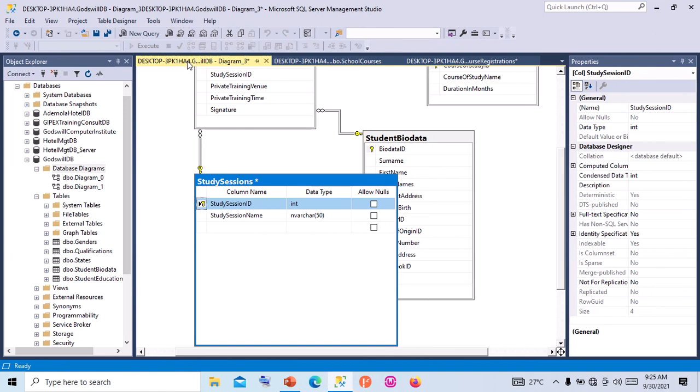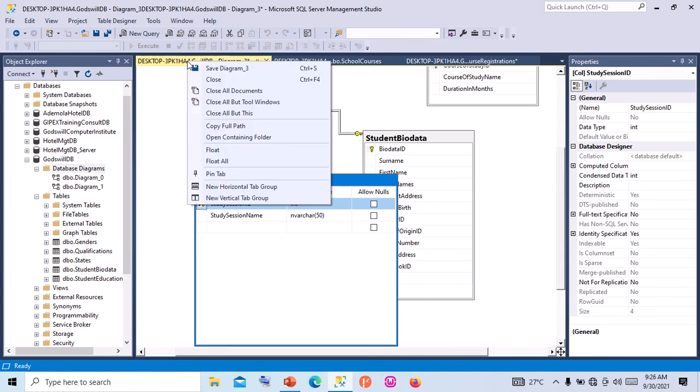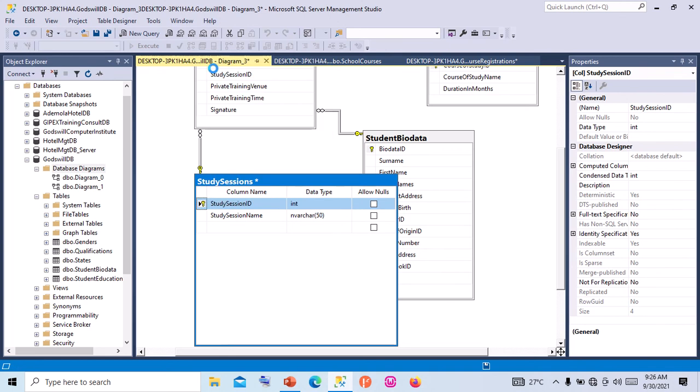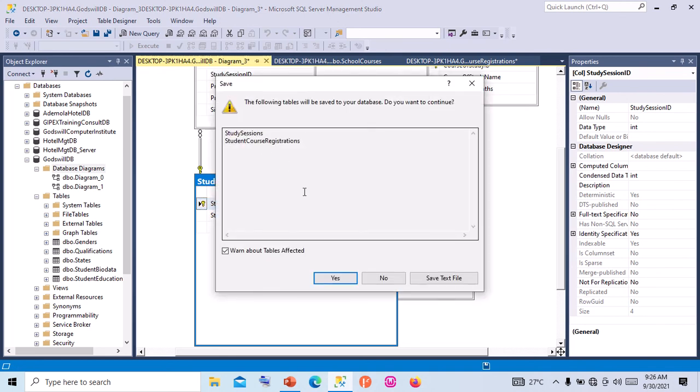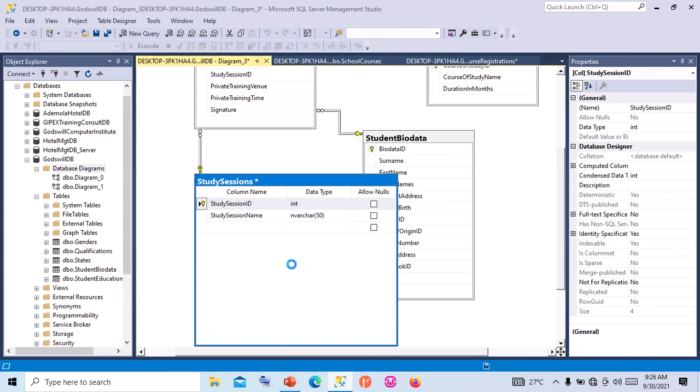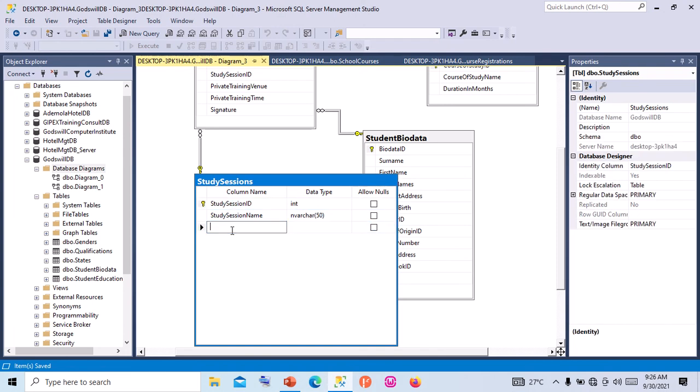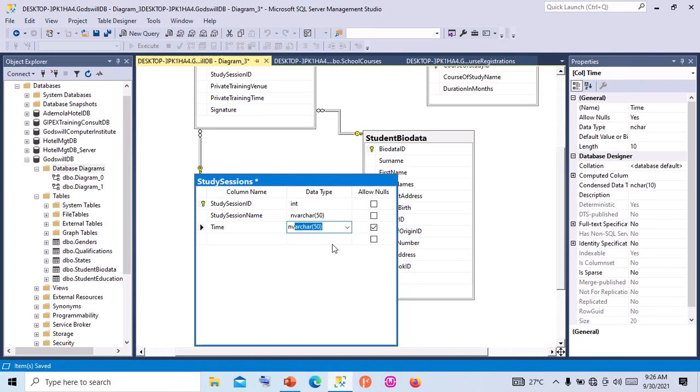Then you cannot see this table under the list of our tables in Object Explorer, but let's see what happens when we save. The following tables will be saved to your database. We say yes. After saying yes, let's also add another column here called time. Let's just make it NVARCHAR 15. Let's save again.